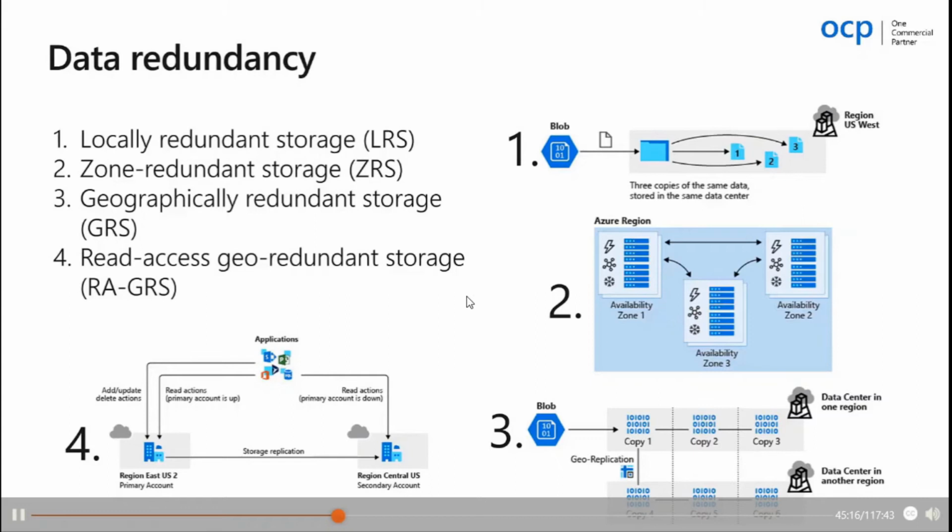LRS means that you have at least 3 copies of your data within the same facility, so the same physical data center. Those copies are always in sync, so they are synchronous. When you send a file through the REST API to be hosted there, that file is copied to the first copy, second copy, and third copy. Only when all of them are stored and guaranteed do you get an acknowledgement that your file is good.